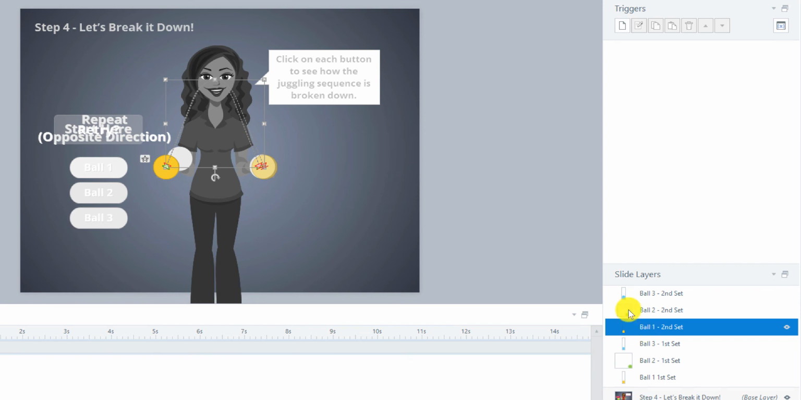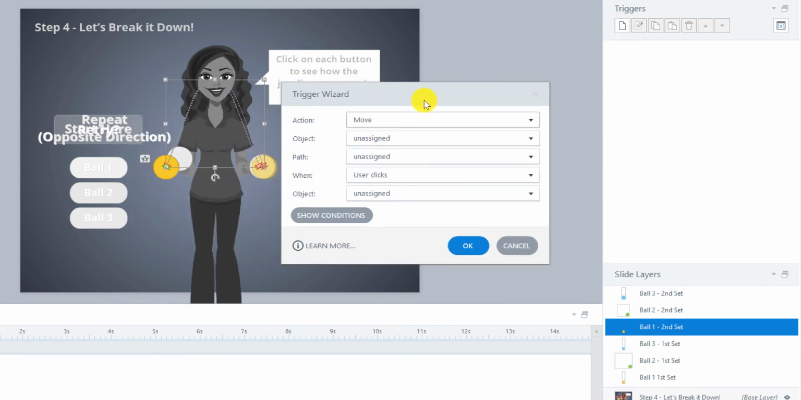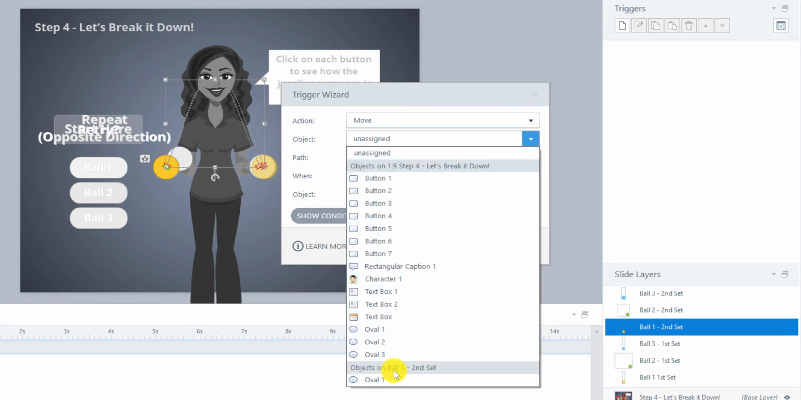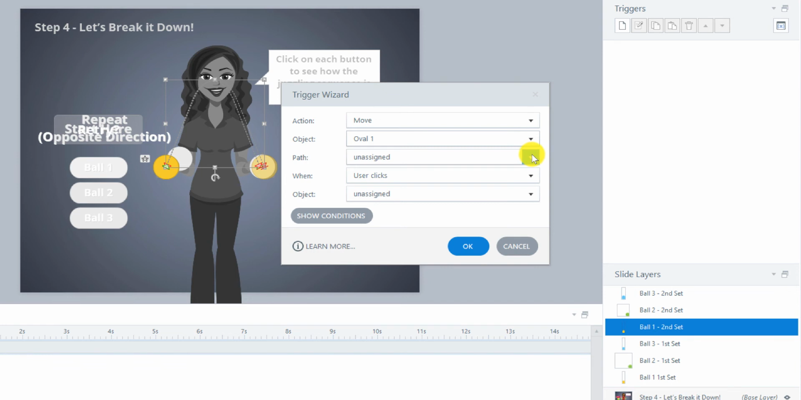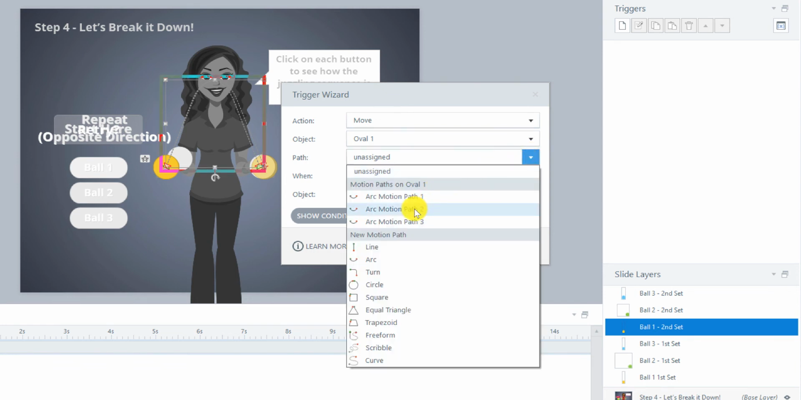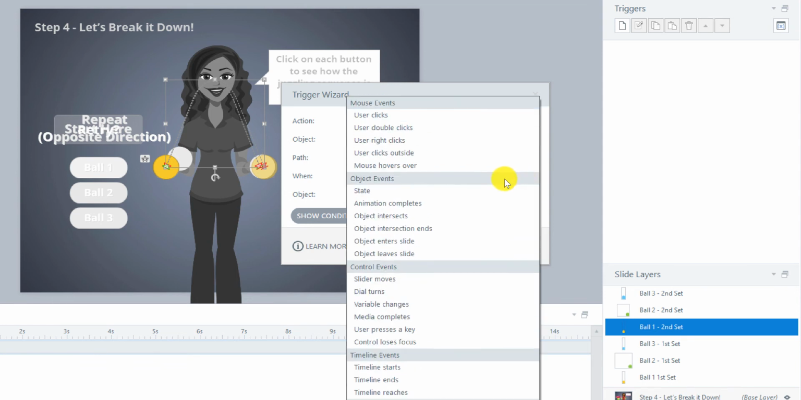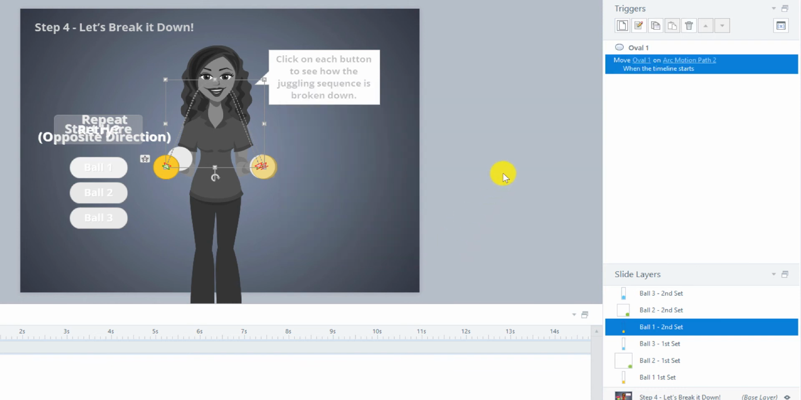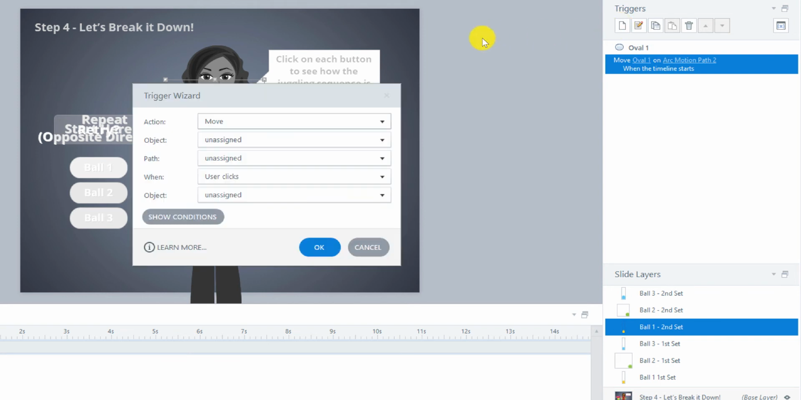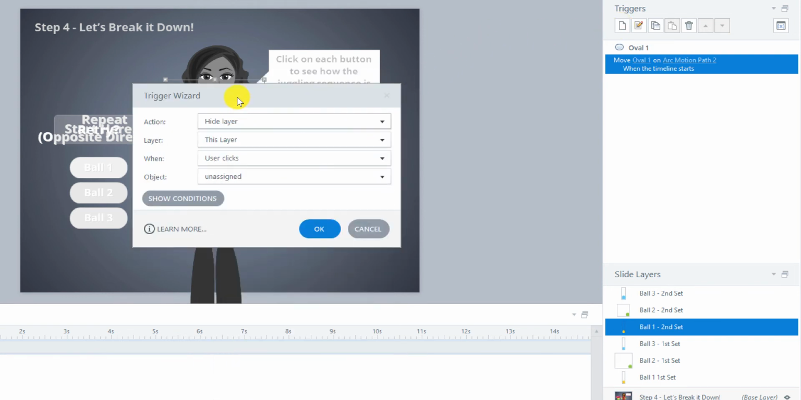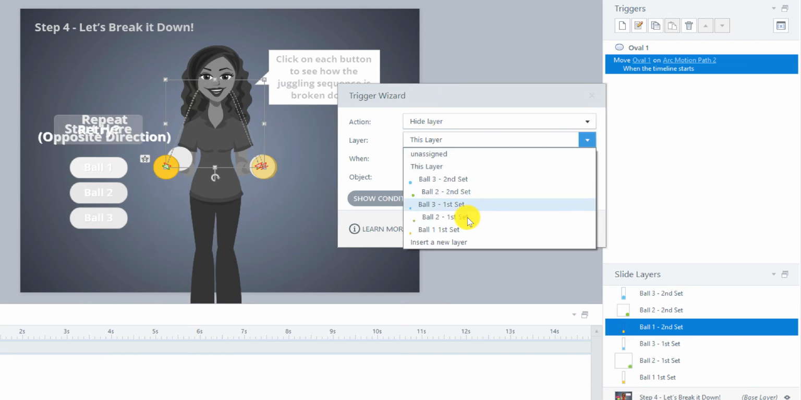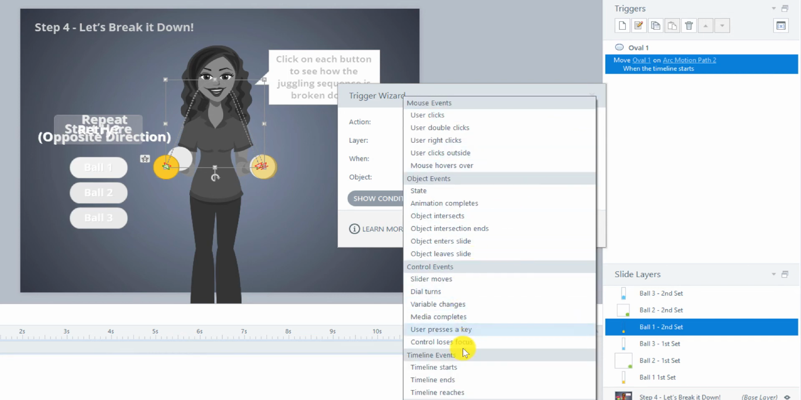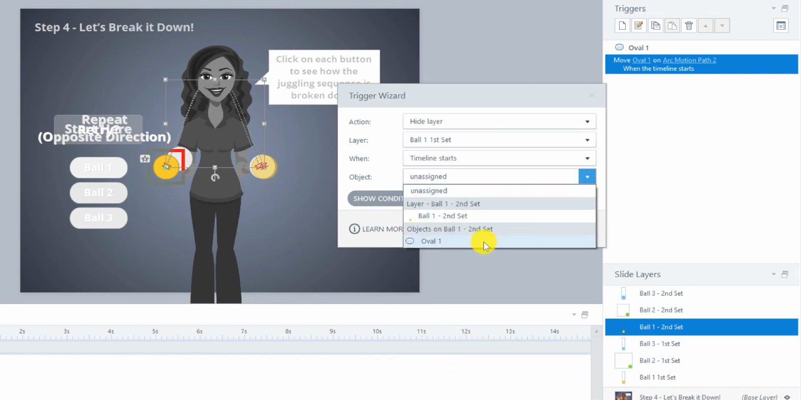Okay, and now we'll insert a trigger to move. So we're on ball 1, second set, oval 1, along the second arc motion path, because this should be the one that goes in the opposite direction, because we've already set these on previous slides. When the timeline starts, and the object again is oval 1. Okay, and then we want to insert another trigger to hide. We want to hide a layer, so we want to hide ball 1 first set because we're on ball 1 second set. We want to hide the first set when the timeline starts and the object is oval 1.